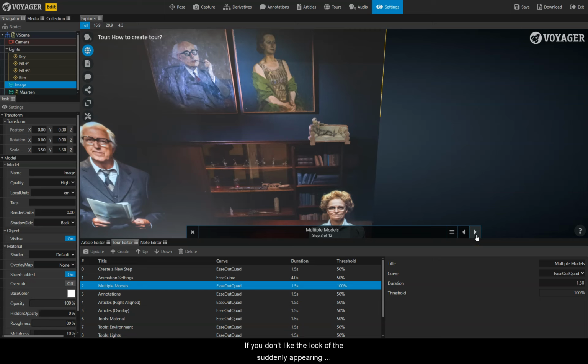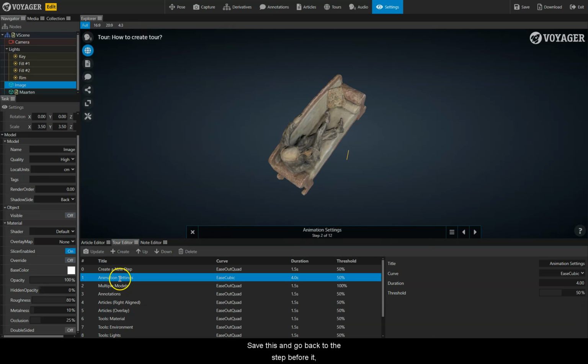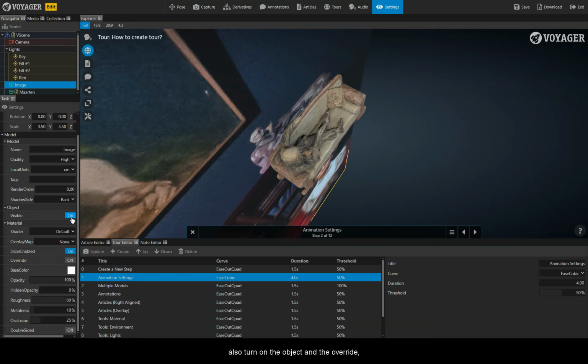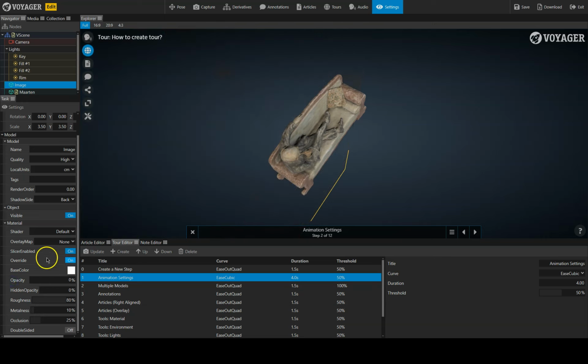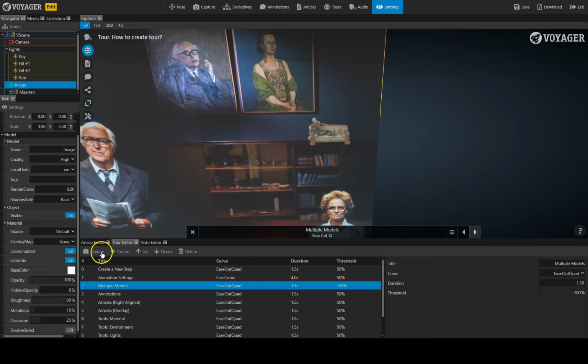If you don't like the look of the suddenly appearing model, you can, alternatively, lower the opacity by turning on Override here, making sure that the opacity is 100%. Save this, and go back to the step before it. Also turn on the object and the override, but turning down opacity to 0. That way, the object is technically already there, but invisible, and if you move to the next step, it will slowly fade into the screen.